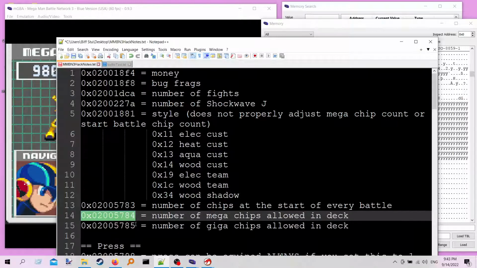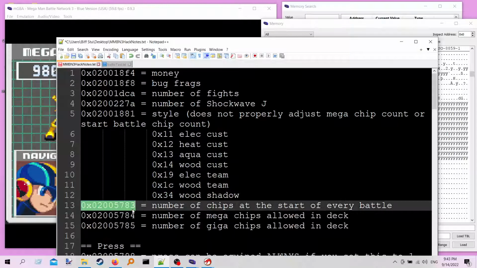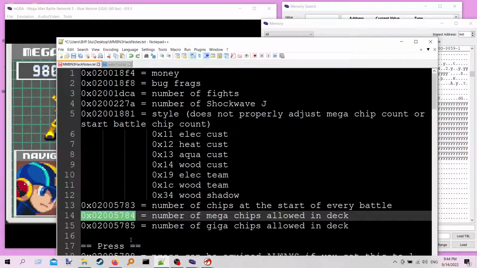That also means that we can change the number of chips we can start with at every battle by changing that memory address. So we could set that to 10, no matter what style you're in or what payout you have equipped, and you always start with a full deck of chips, or a full hand of chips. And this one right here, the number of mega chips allowed in your deck, that could be set to 30, and then you could literally have nothing but mega chips in your deck. And you could have your overpowered hacked garbage.